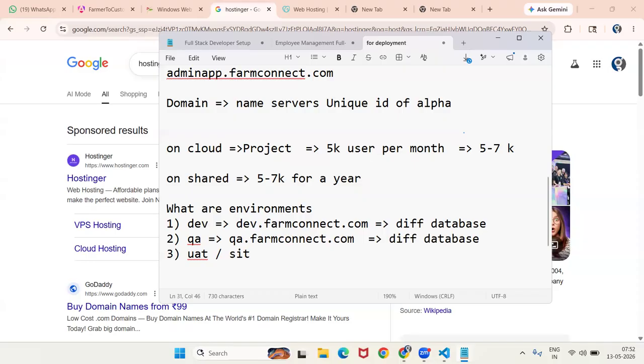Then in some projects you will have UAT or SIT. In some projects you will have UAT and SIT also. Who tests on UAT or SIT? Who will test over here? On the dev environment, we test it. On QA, our tester will test it. Who will test it over here?